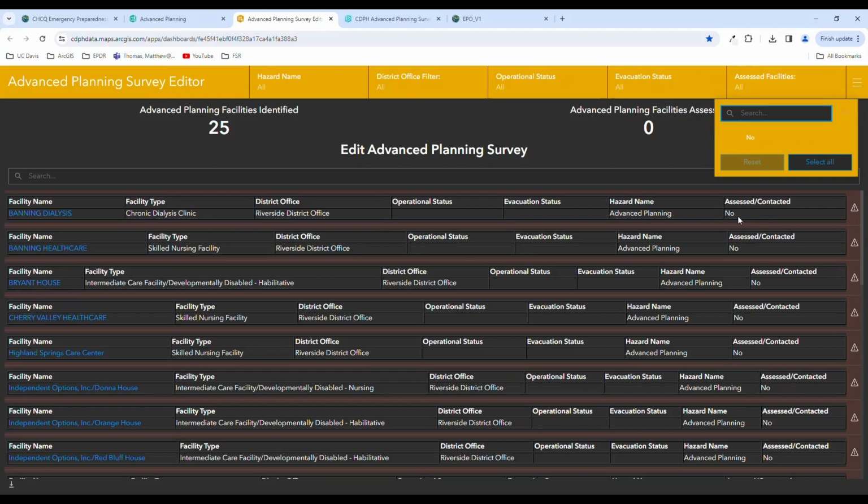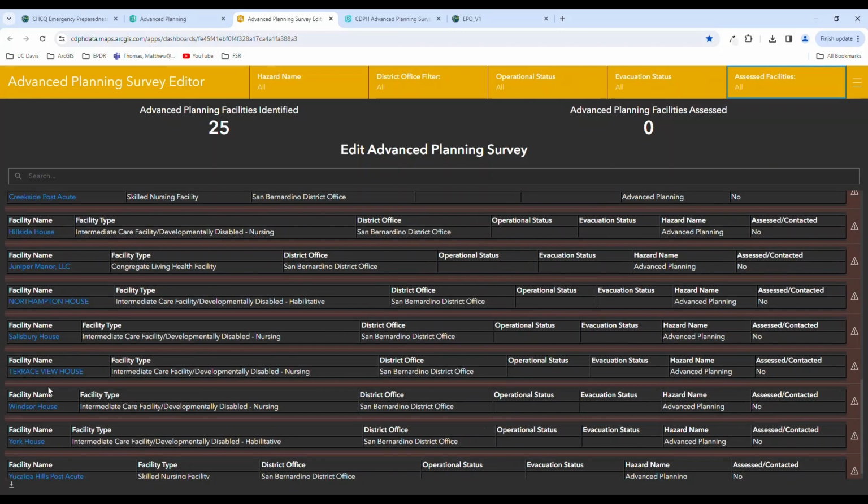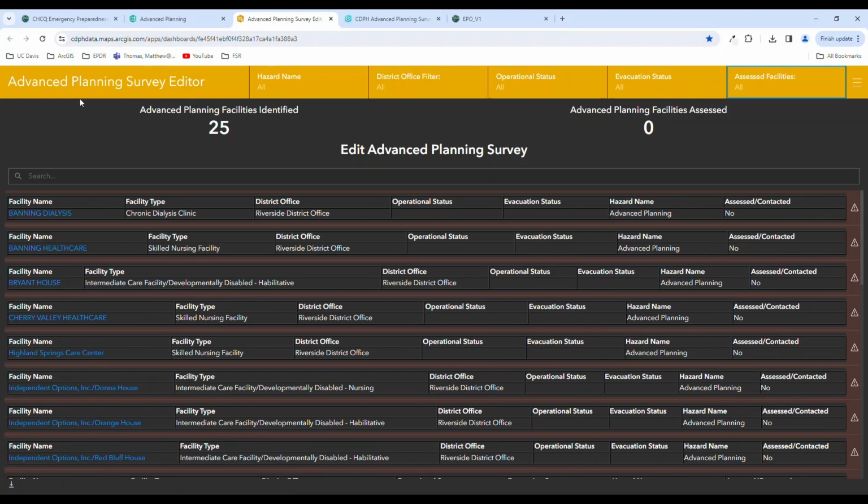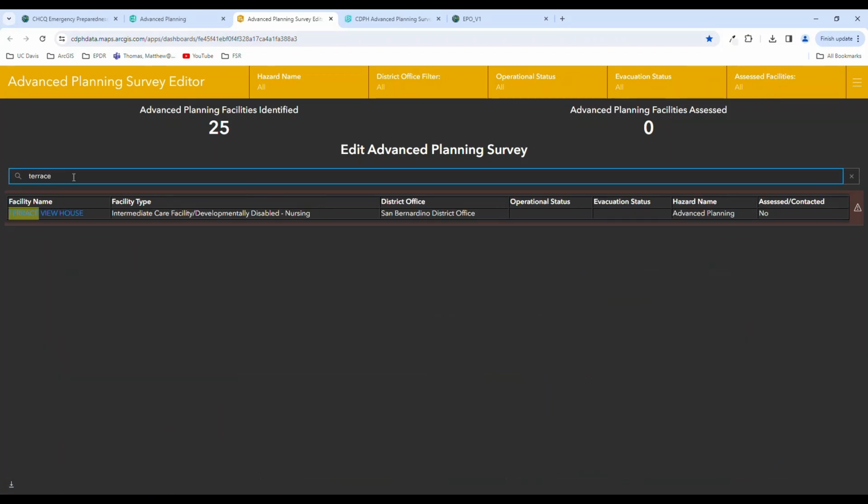We don't have any evac statuses, but remember on the batch editor, we did give it, have they been assessed, yes or no? None of these have been assessed, right? They all have assessed and contacted no. That was part of that batch editor feature that we assigned a value to.